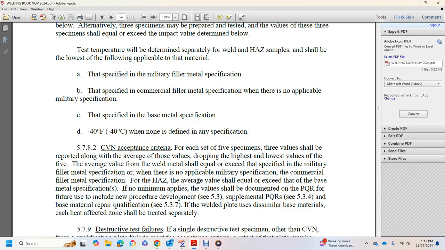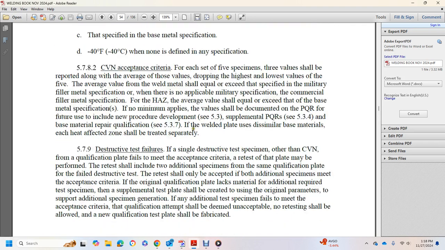Heat affected zone: the average value shall equal or exceed that of the base metal specification, with the minimum applied value documented in the procedure qualification record of the procedure, to be included with the new procedure development. This was supplemented with the procedure qualification record of the base material with the repair qualification of the welded plate with a dissimilar base material. Each heat affected zone should be treated separately.